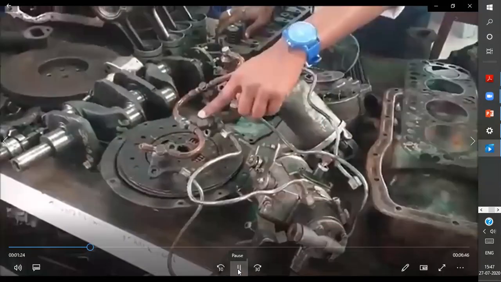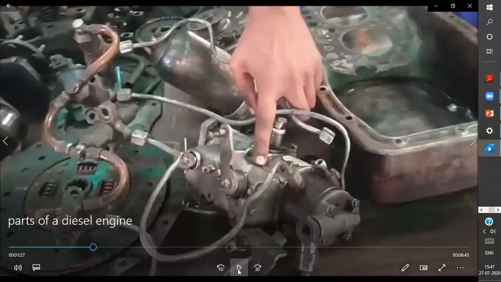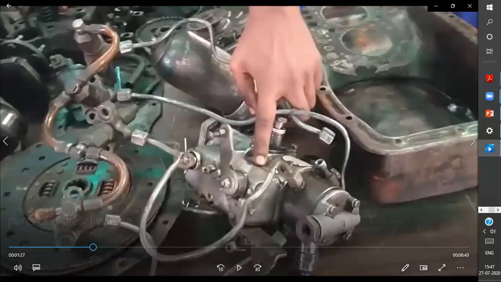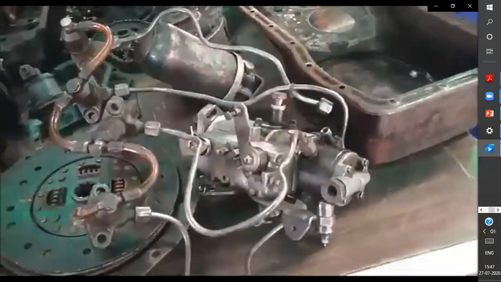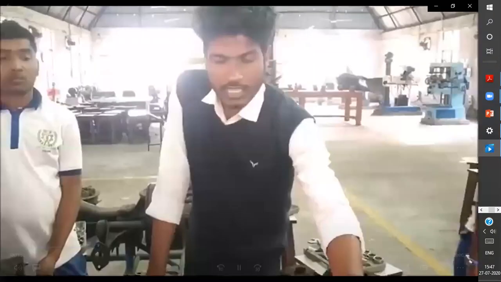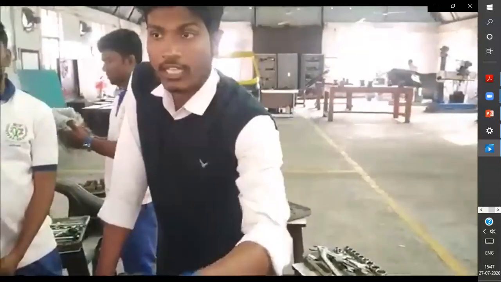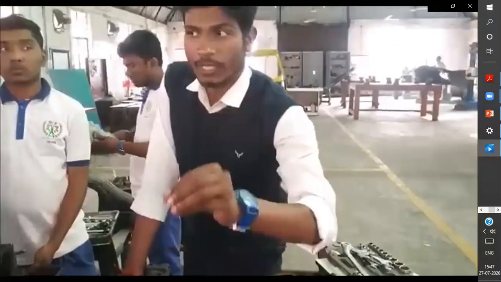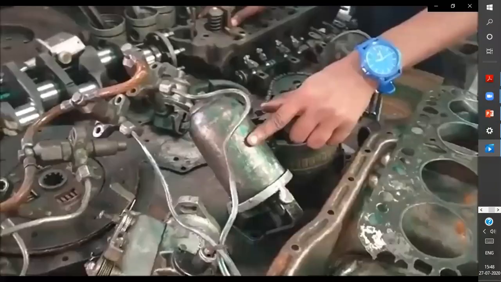It is a high pressure pump. See, it will be connected to the injector. The fuel pressure lines shown here will be connected to your injectors. It sucks the fuel from the fuel tank. Of course, there will be a strainer. There will be a fuel filter. This is a fuel filter.